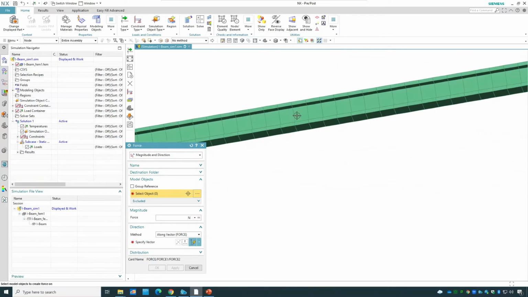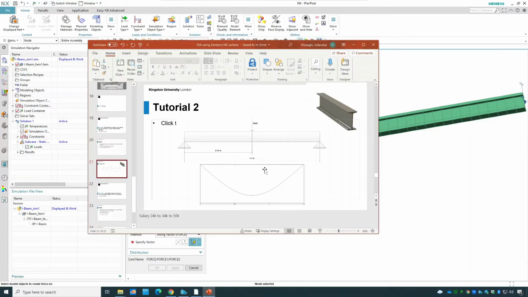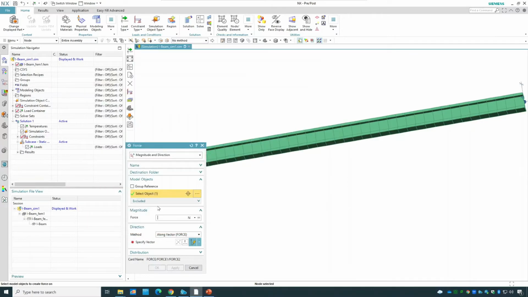So let me see whether I can find the node. Do you see that? This is node 26. If I move them, node 25. So this one, node 26, I'm going to pick it up there. And the force was 500, if I remember correctly. Let me have a look. That was 500 newtons. So I'm going to put 500 newtons.